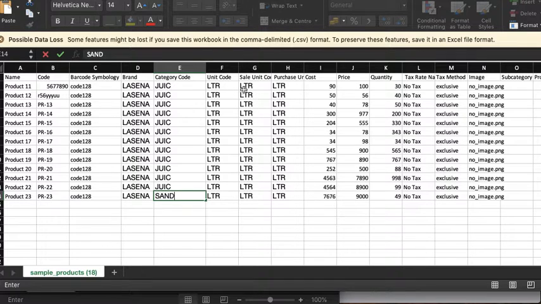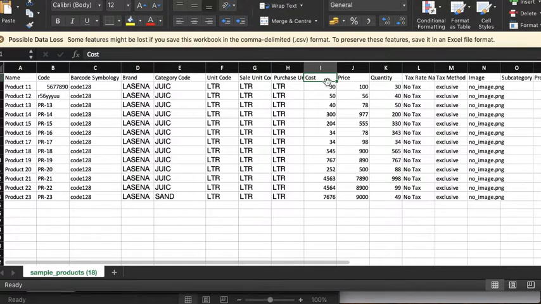So it's the same thing I'm using to sell, and I'm also using to purchase. I purchase in liters, I sell in liters, and I also have it in liters. If you have it the other way around, you specify accordingly. So on this column, which is my cost price, how much does it cost me? And my selling price, how much am I selling it? So for product 11, it costs me 90 naira, and I'll be selling it for 100 naira.